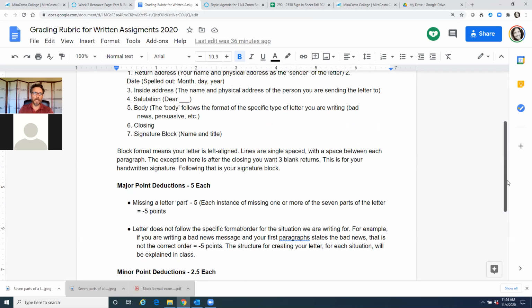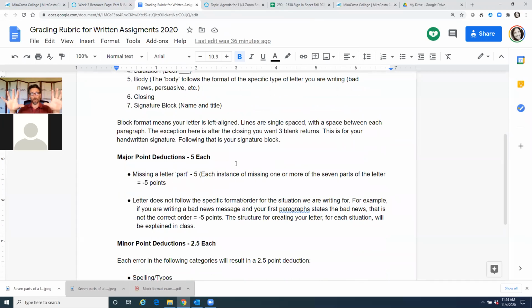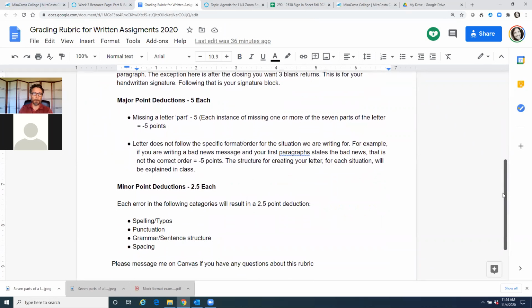So let me talk about the major point deductions. 60 points minus 5 points for each one of these mistakes. If you're missing one of the 7 letter parts, perhaps you forgot the return address and the date. That's 2 pieces of the 7 pieces of the letter missing. That'd be minus 10 points. So make sure you have the 7 letter parts.